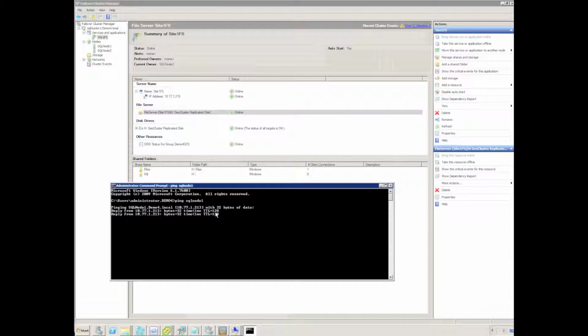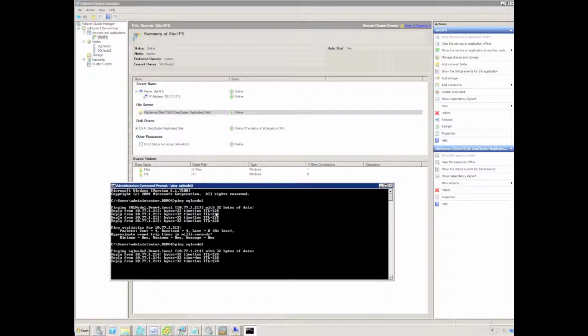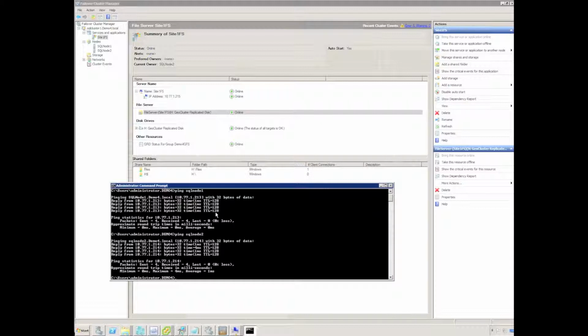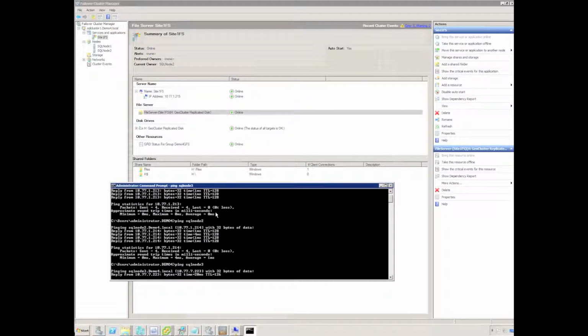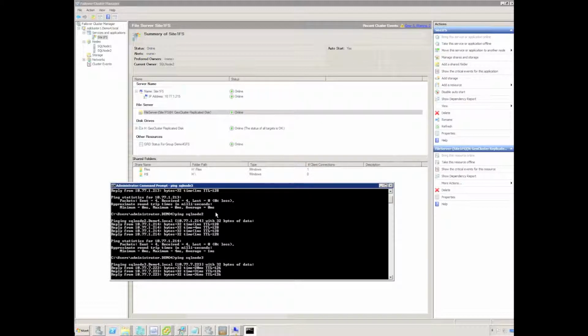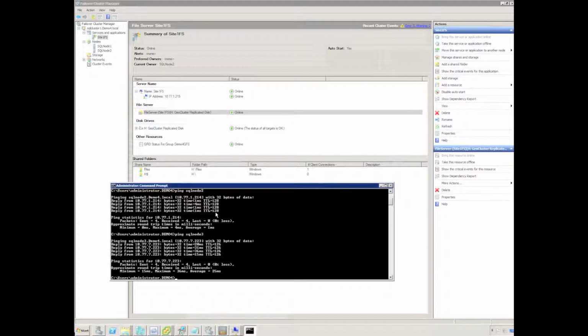Just to verify, I'm going to ping SQL Node 1, and we can see the subnet is 10.77.1. I'll ping SQL Node 2 and verify again, the subnet is 10.77.1. If I ping SQL Node 3, 10.77.7 is the subnet. It is on a remote subnet. Therefore, what we are about to create is a multi-site geocluster file server.